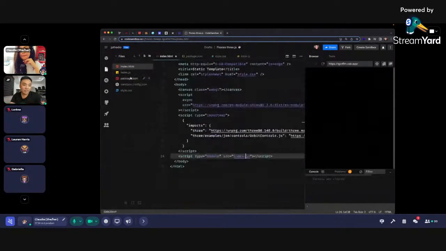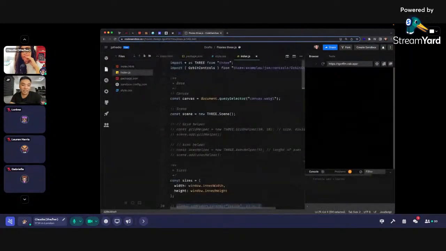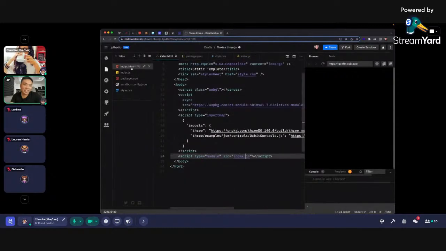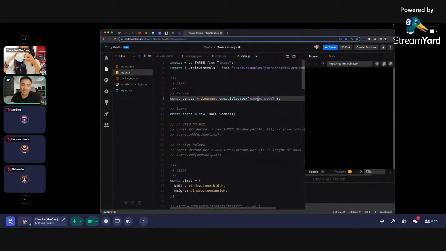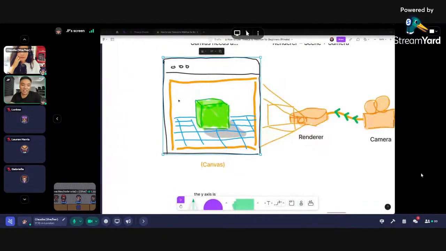Okay. So what we have here is the canvas. We're gonna call out the canvas from our HTML tag. So this is the canvas tag with the class name of WebGL. We're gonna call this out later to say that this is the place where we're gonna show the 3D element. So that's the canvas.